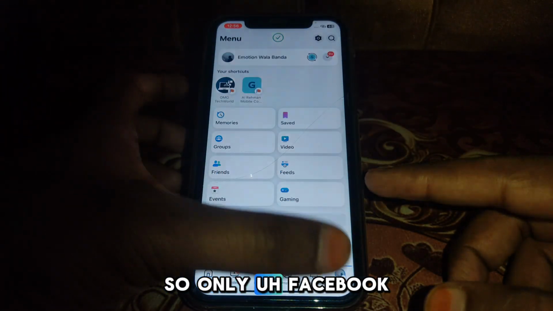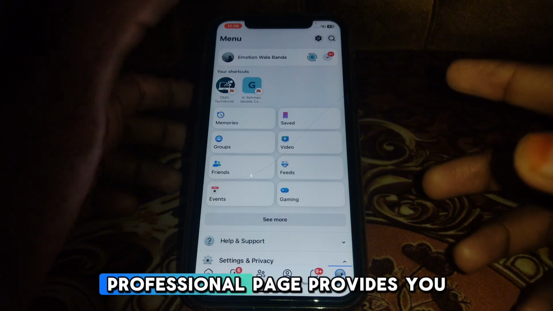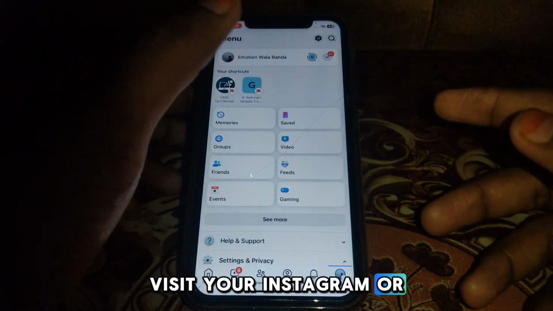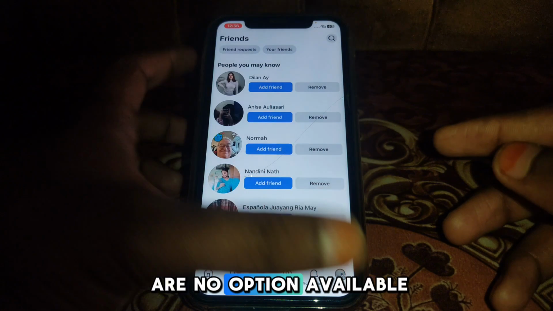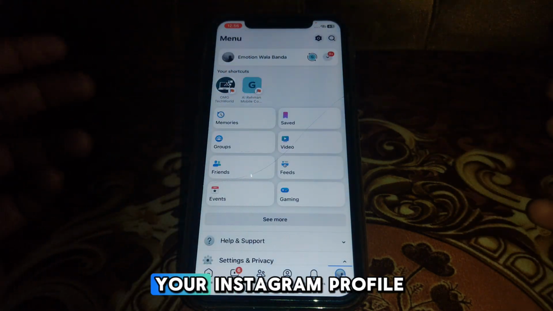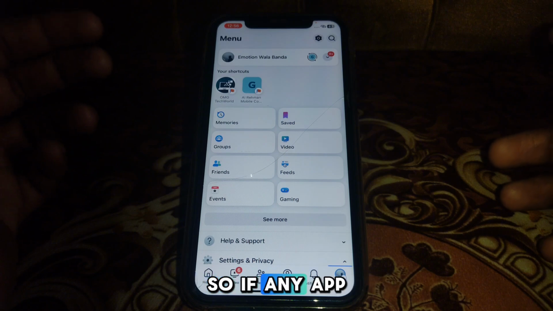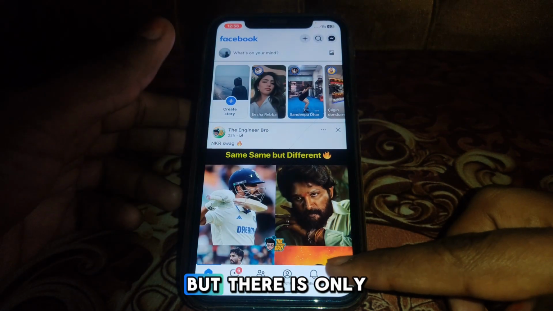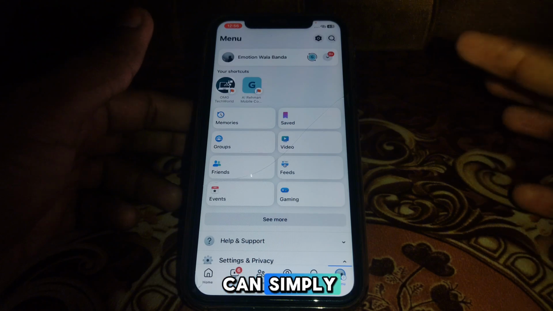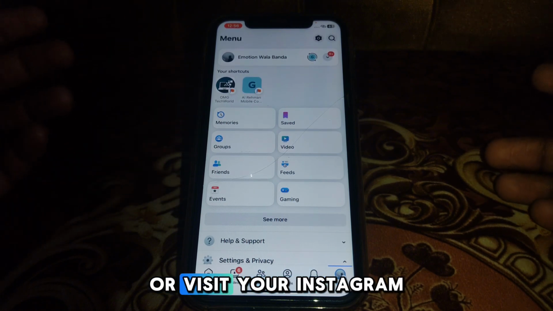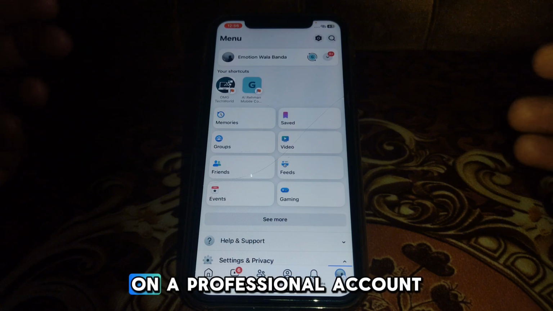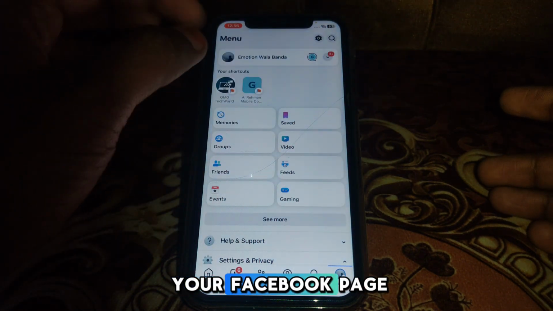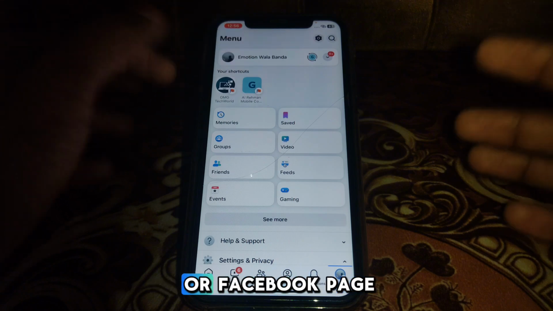Only a Facebook page and an Instagram professional account provide you the number of visitors who visit your Instagram or Facebook profile. Otherwise there is no option available that tells you who visits your Instagram profile. If any app claims it, it is fake, so you will not be able to see that. The only option available is that you can see the number of visitors who visit your Instagram profile on a professional account, and you can also see insights on your Facebook page about who visits your Instagram or Facebook page.